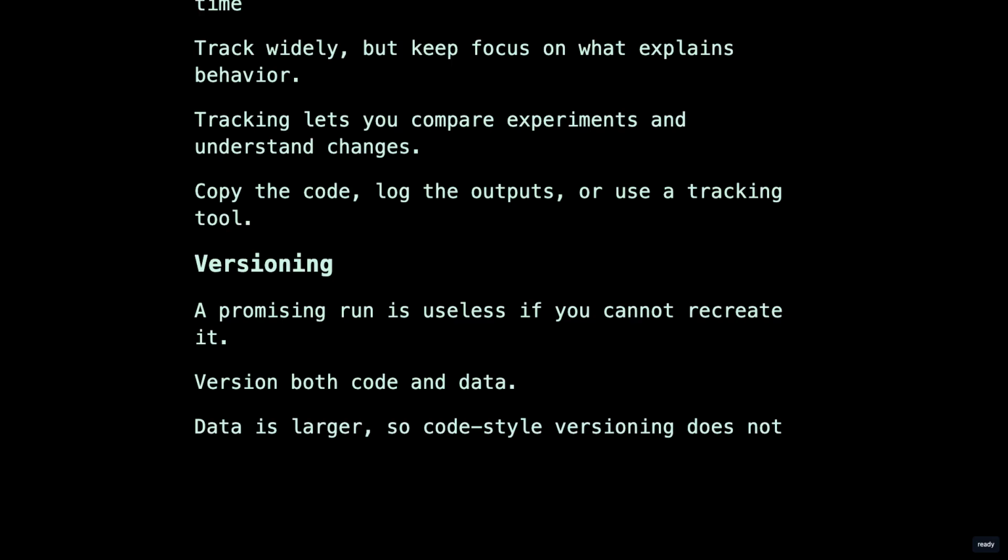Large datasets do not behave like source code. Copying them repeatedly, diffing them line by line, or keeping many local replicas quickly becomes impractical.